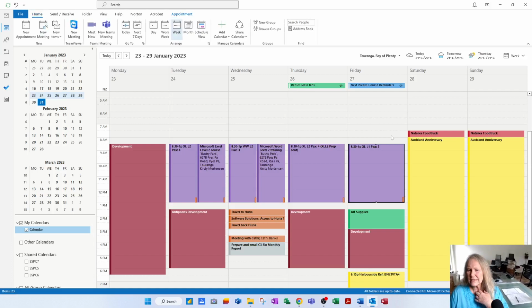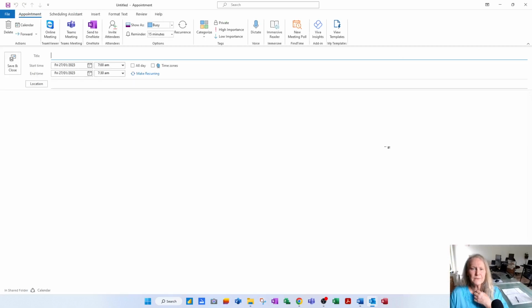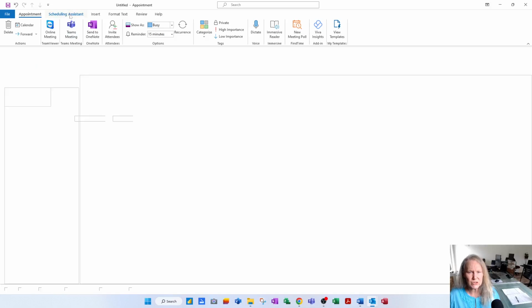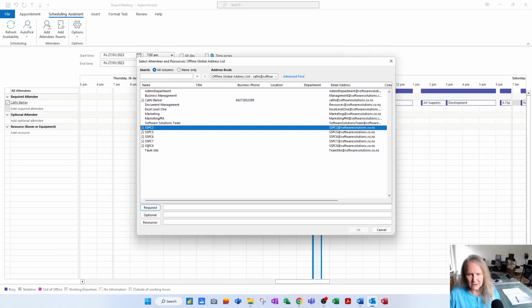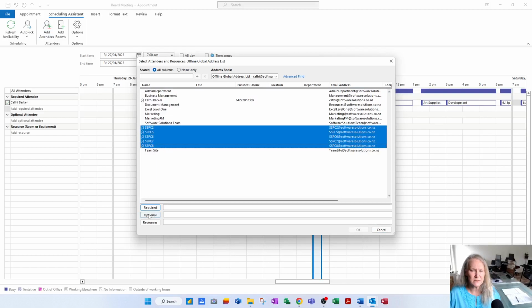But what I want to do is just basically double click the calendar again. And if I decide that I'm going to have a board meeting, one way is to just jump to the scheduling assistant. If I go to the scheduling assistant, that is when I can start adding people. So I'm going to add attendees and click this one, shift click this one, and I want to add all of these people as being required. Some people can be put down as optional, some things can be put down as resources, because sometimes we want to book certain resources for that meeting. But I'm just going to choose these 5 people and OK.